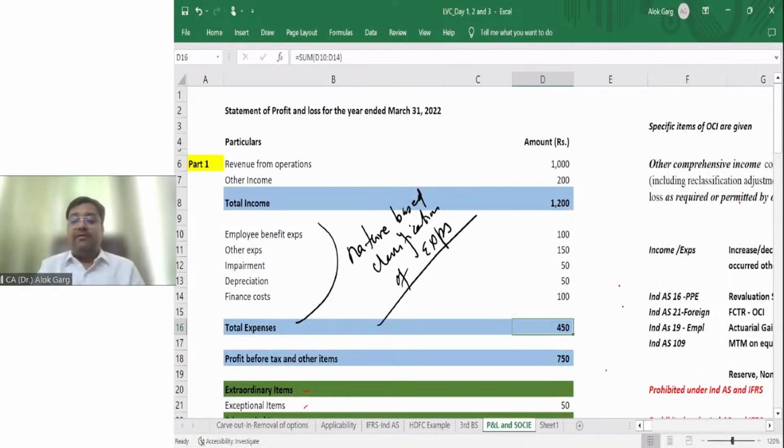Nature-based classification of expenses, right? Is that clear? It is a nature-based classification of expenses. Okay, Amrita, I'll explain it. I am just explaining one by one, step by step. It is nature-based. You are right, Namrata. You are right, Lipika. Nature-based classification of expenses. Right.